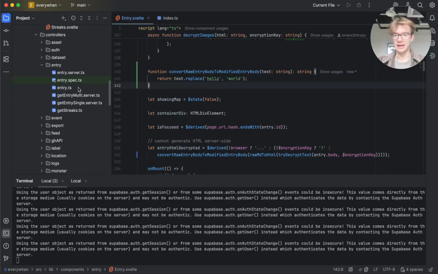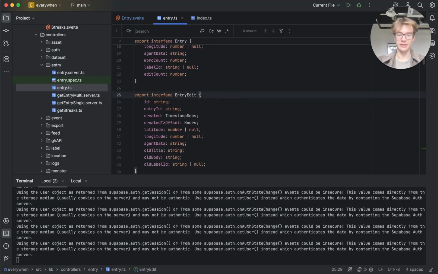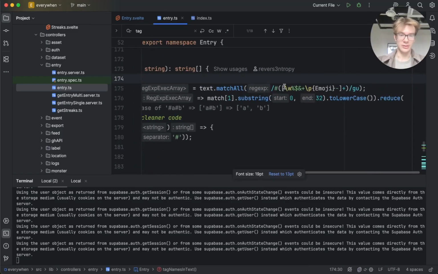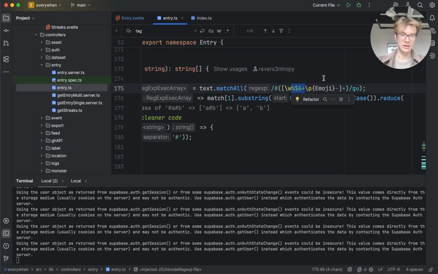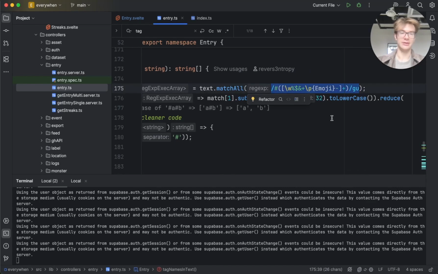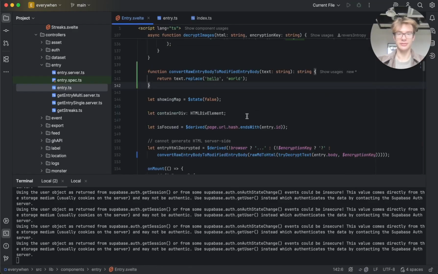If I go under controllers and entry, I think there is something to do with tags here, get tag, and we can see that we are allowing these characters as well. Oh yeah, and emojis and dashes. So we'll take these ones. Oh yeah, actually we can just use this exact regex even, can't we? This is exactly what we want. So it's hashtag and then a match group of this. Perfect.